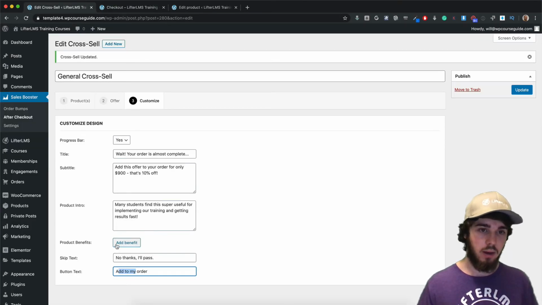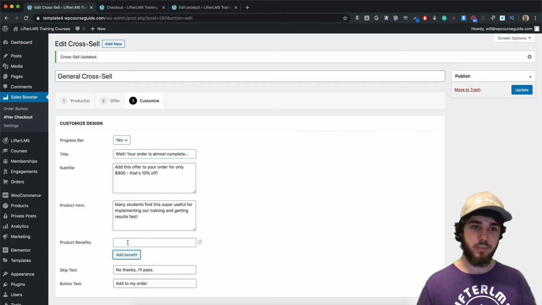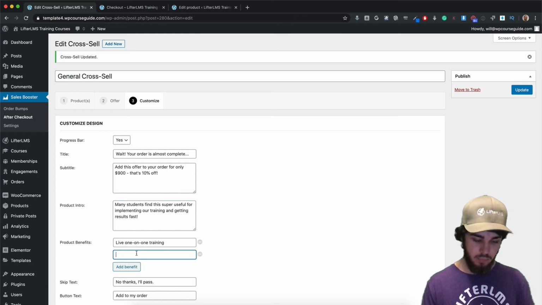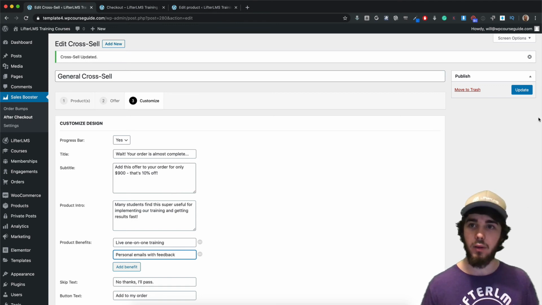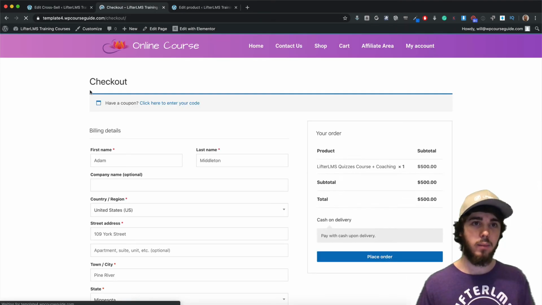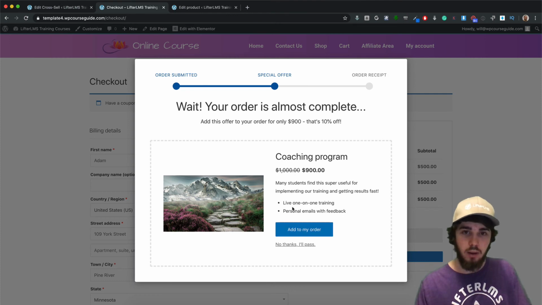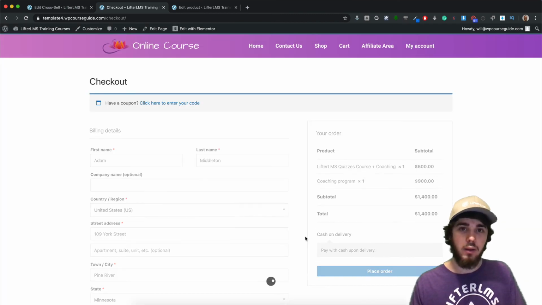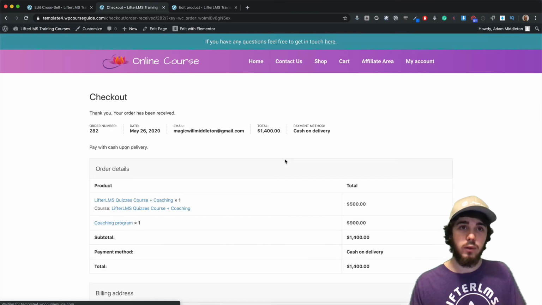And then I can also add a benefit right here if you had a list of benefits that maybe the coaching program provides. So now let me update that and we'll re-trigger the order cross-sell and see what this looks like now. Place order, and there's my benefits and the description. So this is a super neat feature, and I can say add to my order or no thanks, I'll pass. And it's super easy to use.